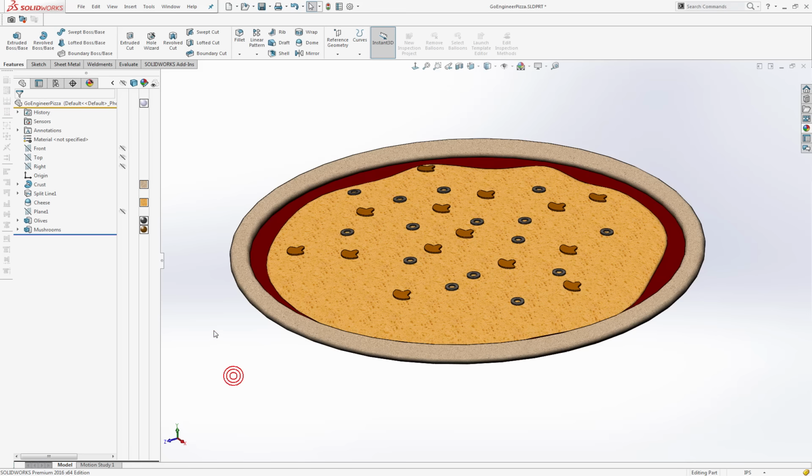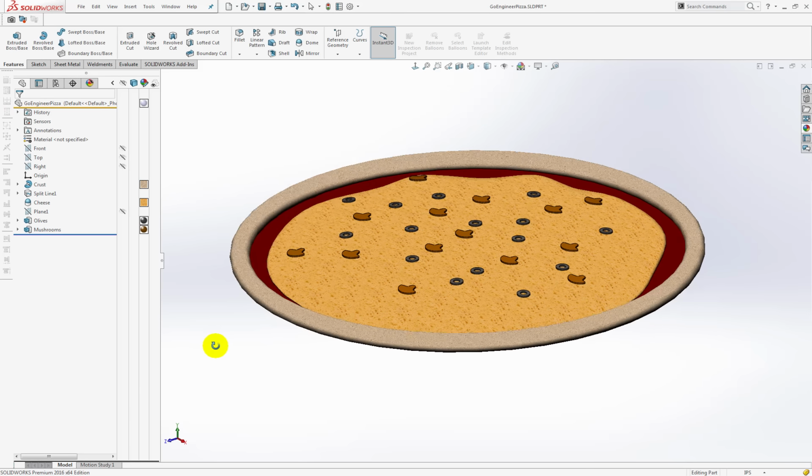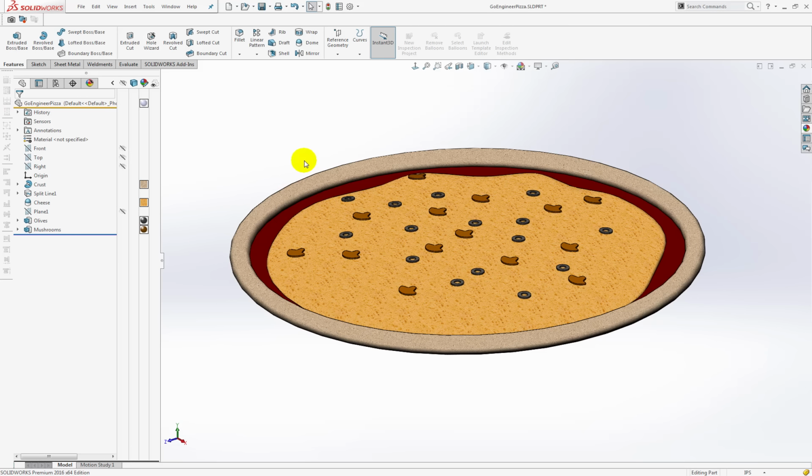Click OK. And there you have it, a nice 18-inch cheese pizza with 2 toppings, just for me.